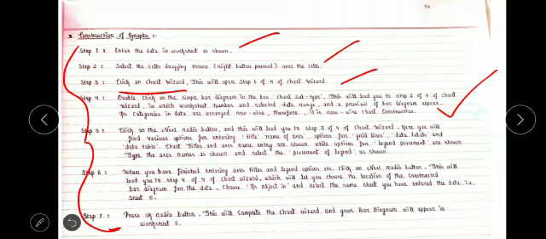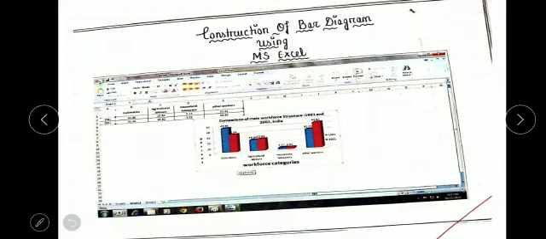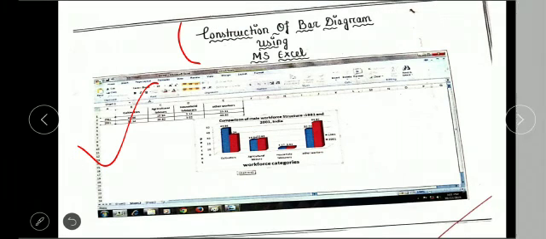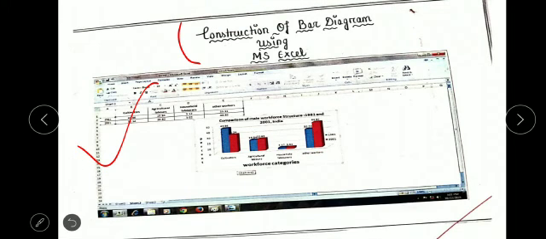If you go through this step in detail, then you can easily draw this bar diagram within an MS Excel spreadsheet. And don't forget to put the heading here, and the heading will be like this: construction of bar diagram using MS Excel.